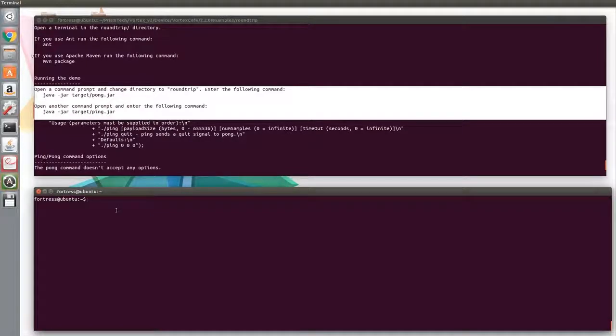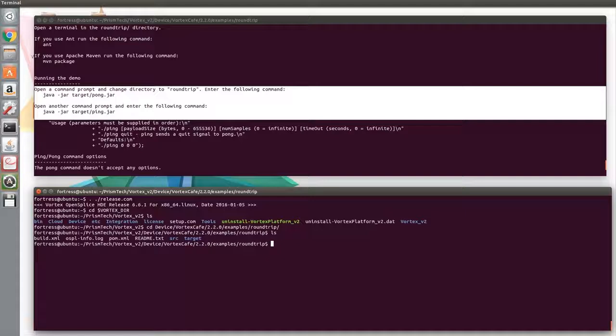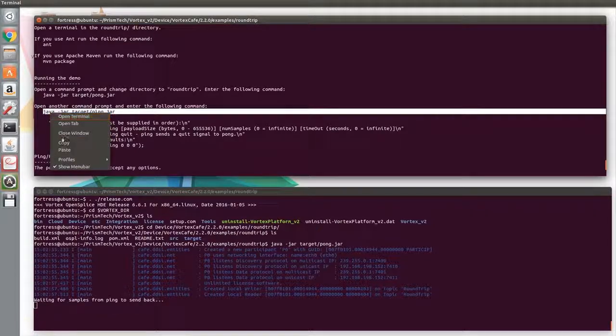And what I'll do is I'll go down to my next terminal window and I'm going to run the release.com batch script, and I'll go into the same process as before, going into the Vortex Cafe examples round trip example. So what I'll do is I'll do a java -jar target/pong.jar in the bottom in order to set it up. And what we'll do is we'll wait for ping to send examples back.